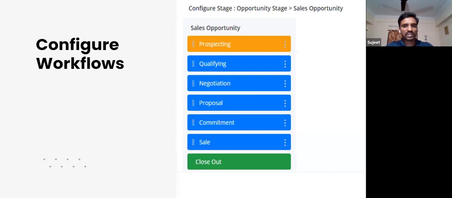So right now, if you see, I have only six stages there, but I could very well add one more stage saying CHRO review. If you are pitching an HRMS system to a customer, and if that has to be approved by a CHRO, you can have a stage called CHRO approval. And so likewise, you can configure the workflows as per your needs.